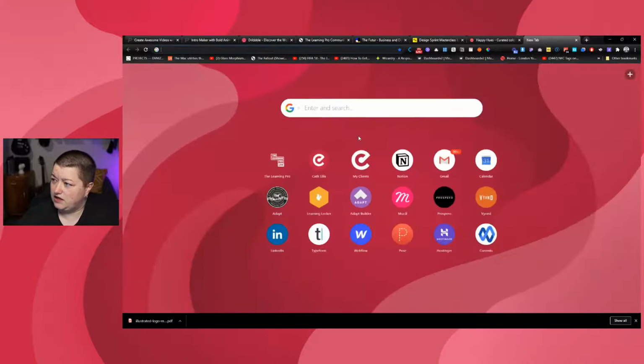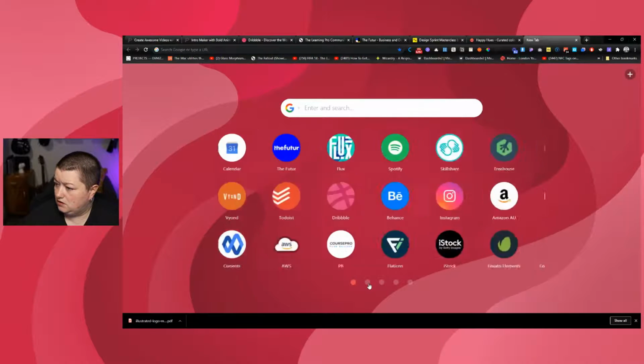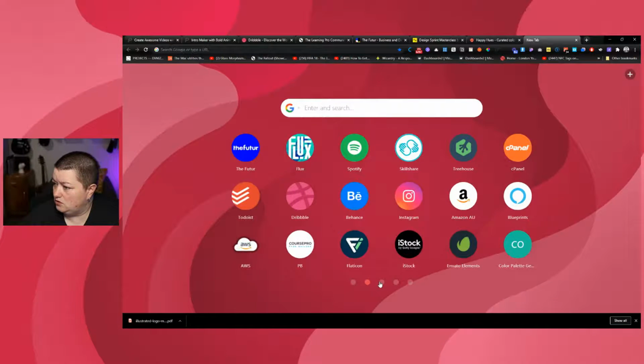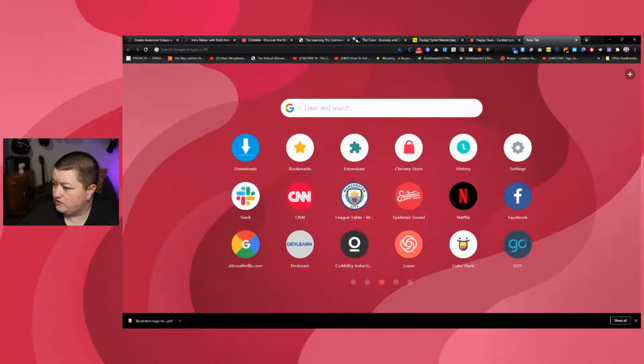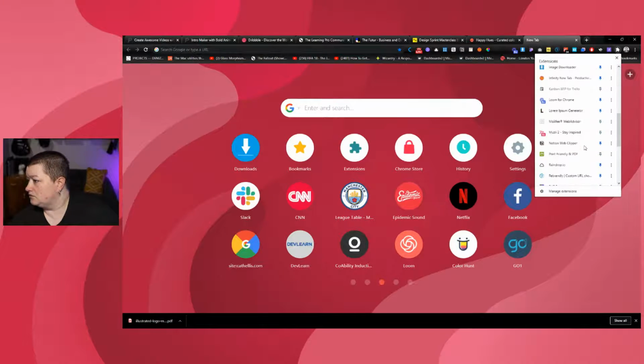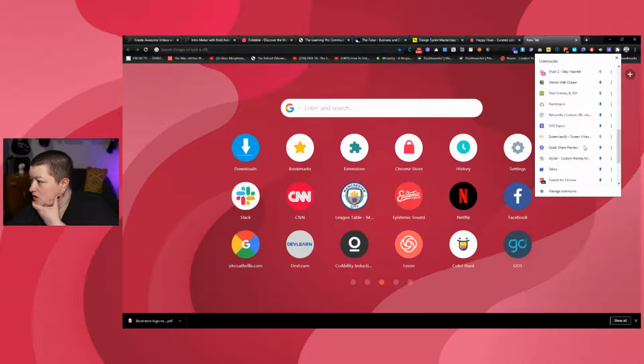I'm trying to think if there's any others. I'm pretty sure this is another tool that I use that's really useful. It's just a plugin. I'm trying to think what this was called.